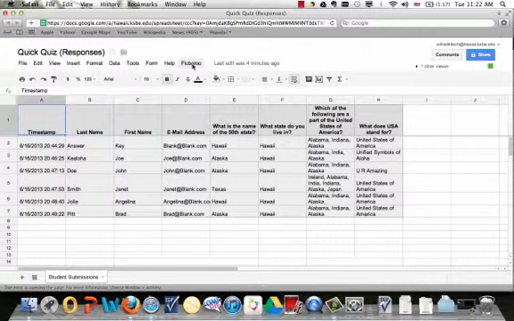Before you use Flubaroo to do your grades, make sure that you have an answer key created. So go in and complete the form yourself with all of the correct answers. That's going to be required in order to grade your assignment. Click on the Flubaroo menu, go to Grade Assignment.